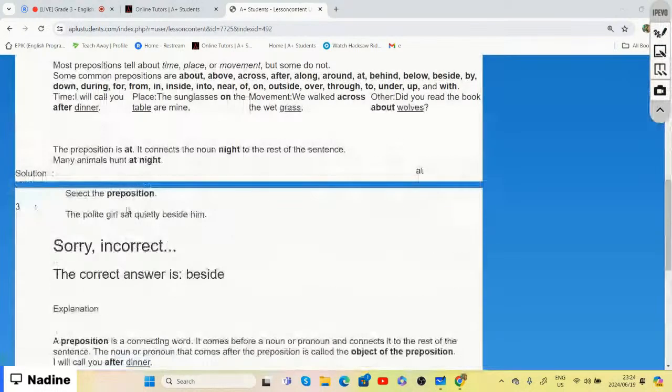All right. The polite girl sat quietly beside him. We need to identify the preposition within that sentence. We need to select the preposition within that sentence.